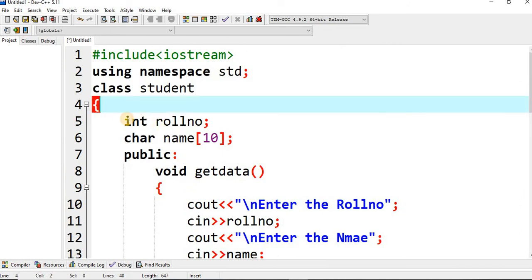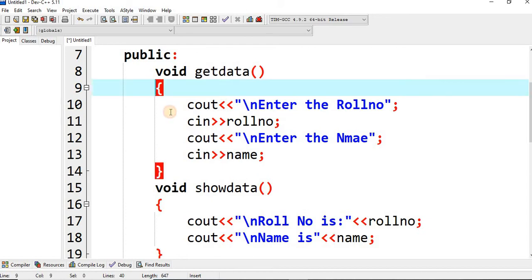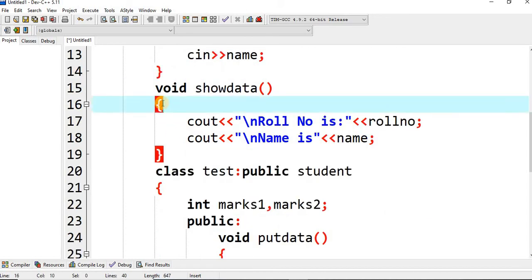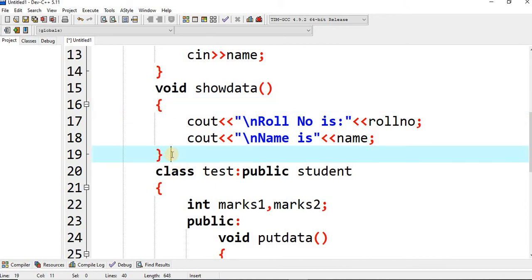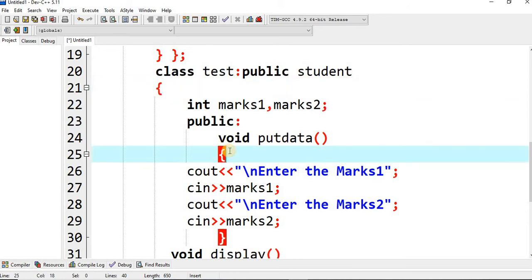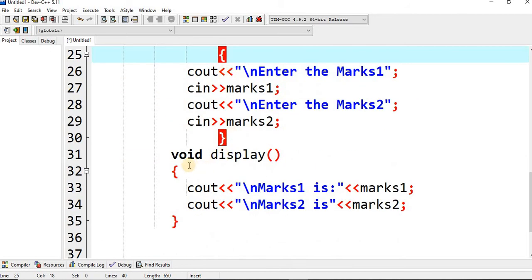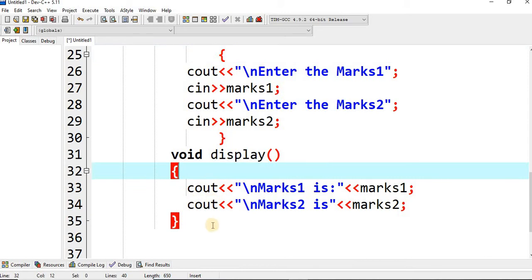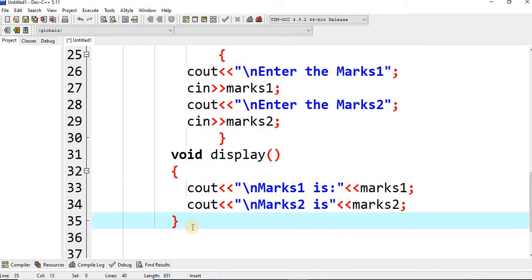One thing: this is the class bracket open, this is the member function bracket open, bracket close, this is the second member function bracket open, bracket close. Here we can close this class, so put the semicolon here. Again, this is the bracket open for the class, first member function opening bracket closing bracket, second member function opening bracket closing bracket. So here we'll put this semicolon, right?